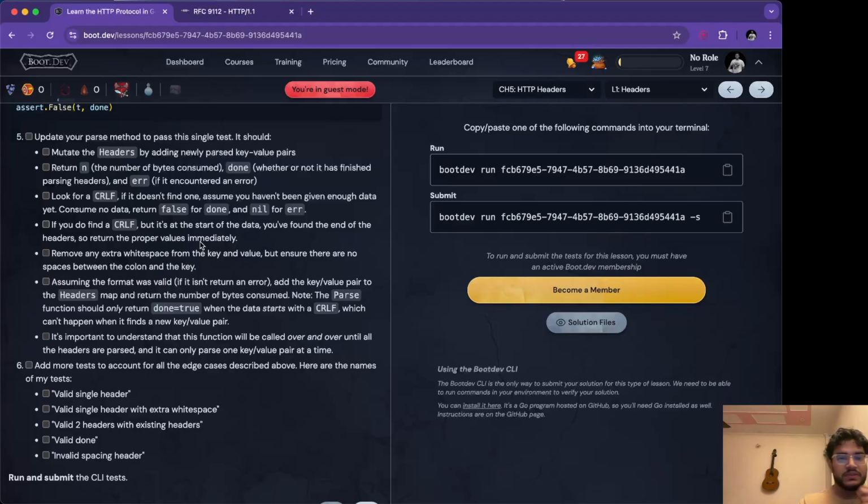Okay, so let's check. I think I understood what he wants. Remove any extra space without pay. Assume that the format is valid key value pair, and may return the byte. And note that the parse function should only return done true when the data starts with CRLF, which cannot happen when it's finding a new key value.